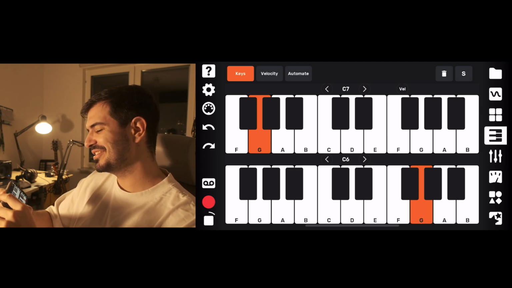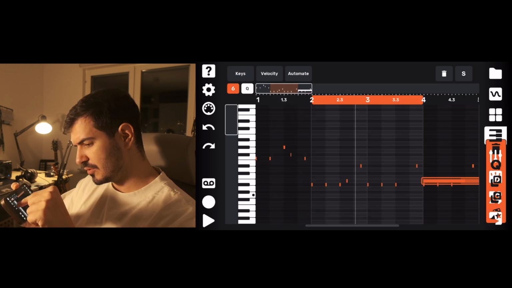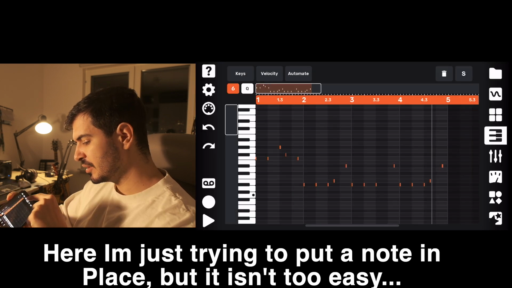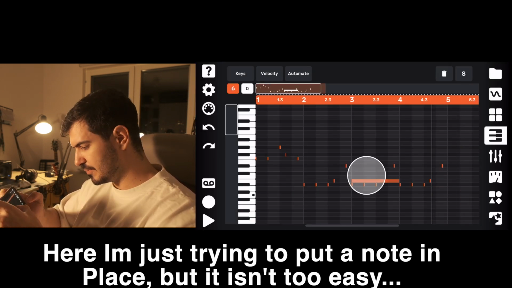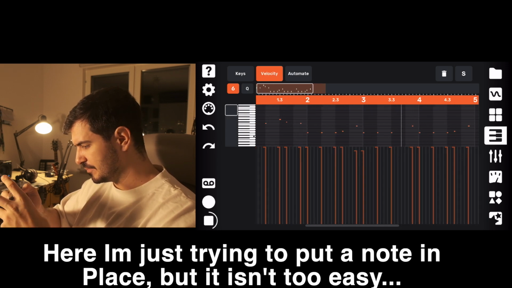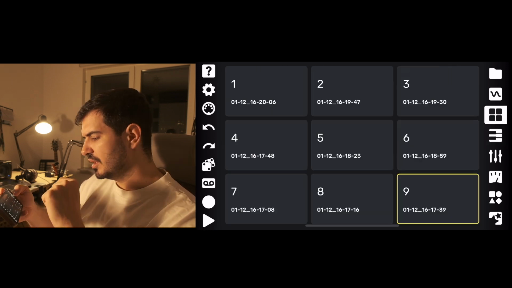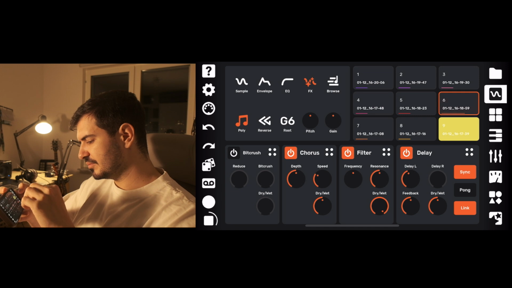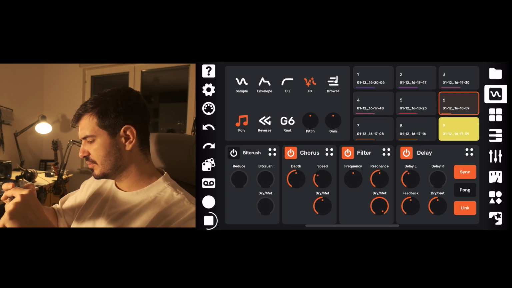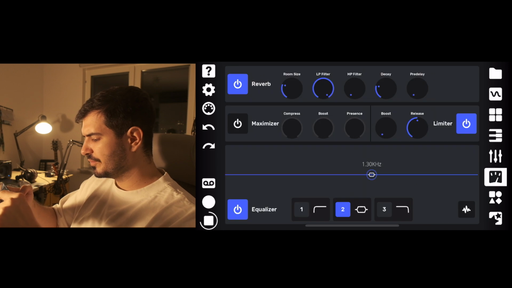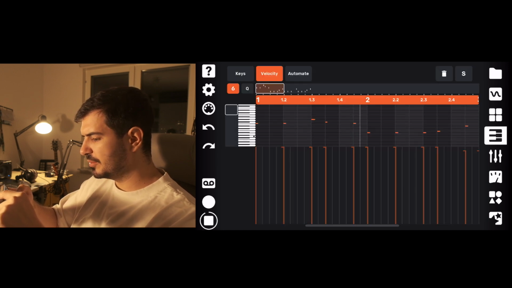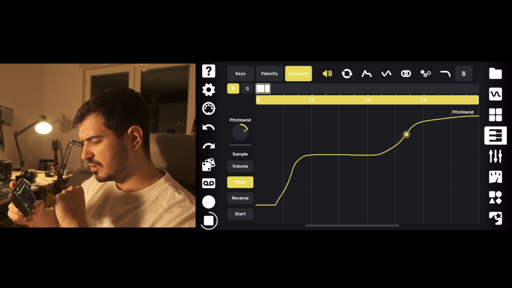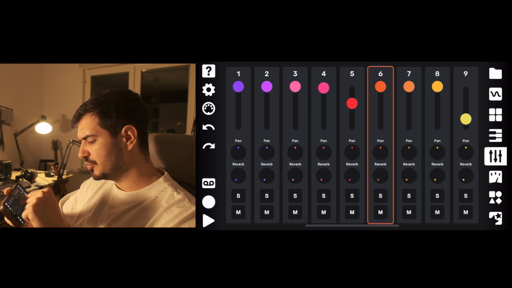Yeah, something like this. Yeah, that's cool. And now the magic comes when you add, I guess, a few effects. I like the delay effect. Here we can also automate some stuff. We can automate, let's say, for example, the pitch. I think this needs a little bit of reverb for sure.